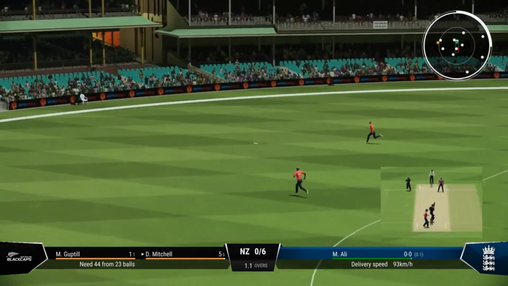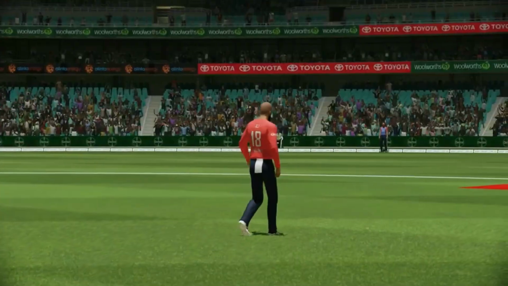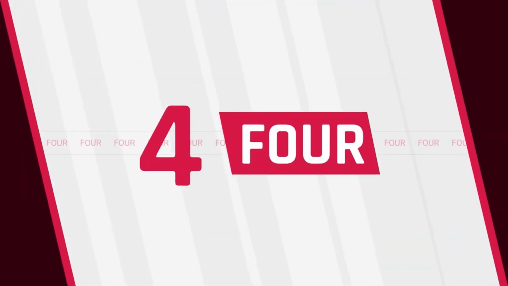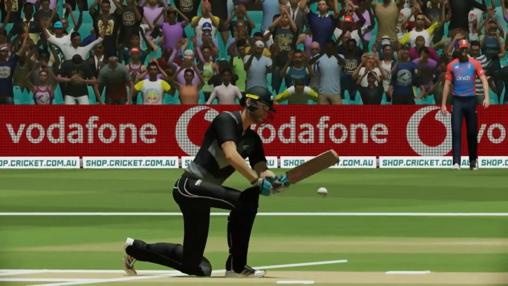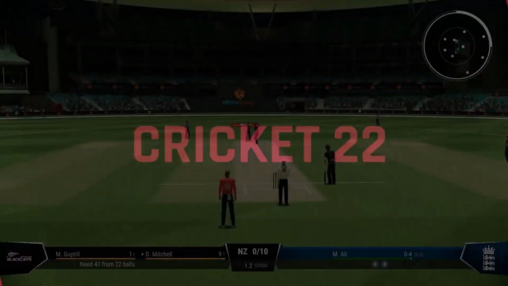Good shot. Reverse sort of sit down shot. I don't know what the shot is called, but it doesn't matter what the shot is called because Daryl Mitchell picks up a boundary and it's a crucial boundary for New Zealand. Let's take a look at the replay. Oh, what a shot. Boundary off the last. What a shot.